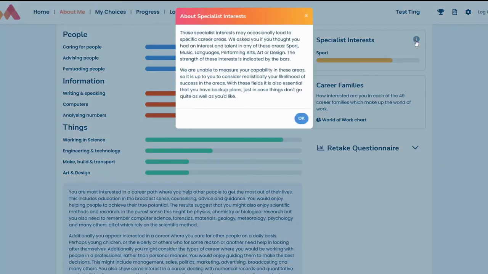And remember, your Moresby assessment can't measure talent in sport, music, language, performing arts or art and design. So if you wish to pursue a career in one of these areas, you should consider realistically your likelihood of success, maybe by talking to someone who knows you and your talents well, and also have a backup plan.